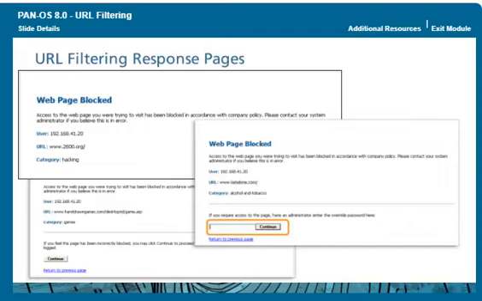URL filtering response pages in a Layer 3 environment require the configuration of a Layer 3 interface on the firewall with an interface management profile configured to allow response pages. Response pages also work in a virtual wire configuration.